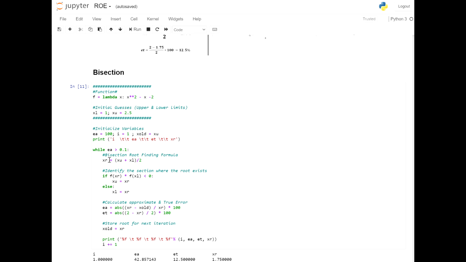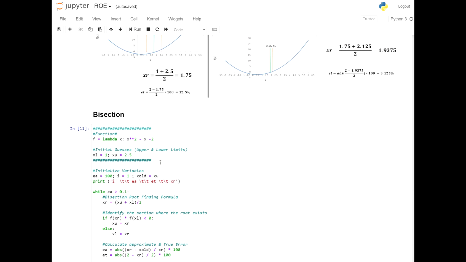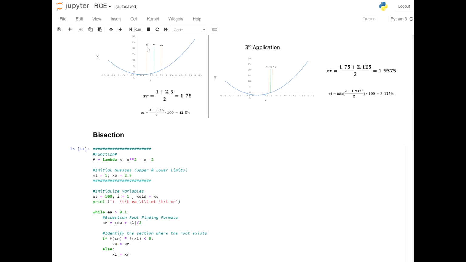And given that I have my new root, before I go to the next iteration, I need to figure out what my new interval is that houses my root. So what do I mean by that? If you remember, we have this example here. We found that our new approximation was 1.75, and we know that our root is in this interval on the right. So we're going to be creating this if statement to find where our root is, and we're going to use a multiplication of functions.